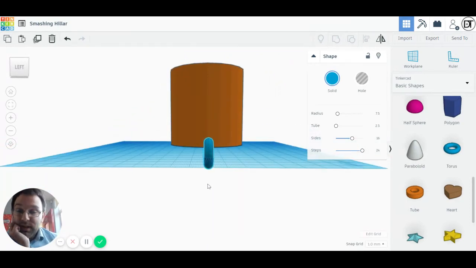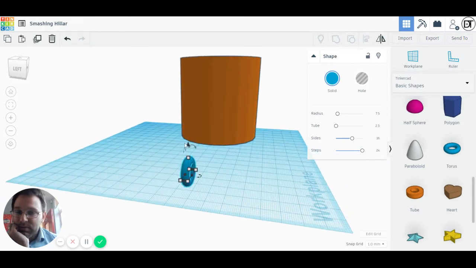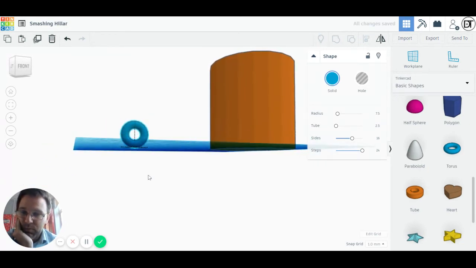Bit of a problem now is that it is sticking down through the work plane. So we use this black cone at the top to bring that up, and I'm going to bring that up until it gets to 0 millimeters, which means it's sitting on the work plane like that.